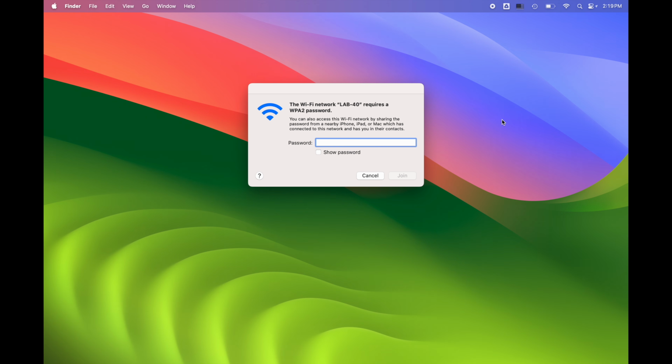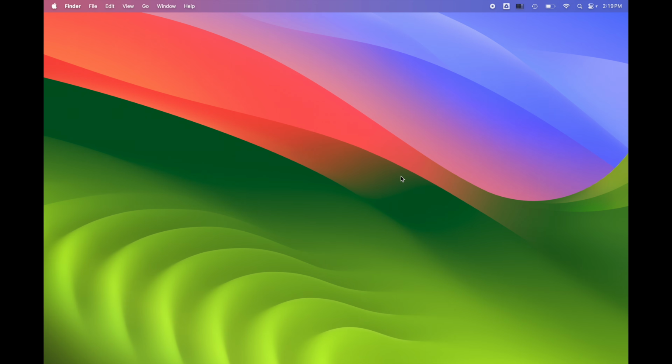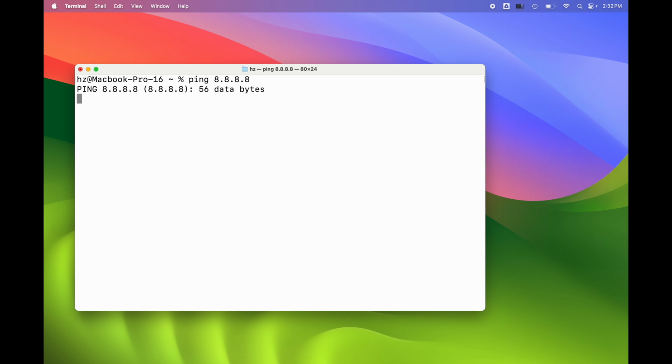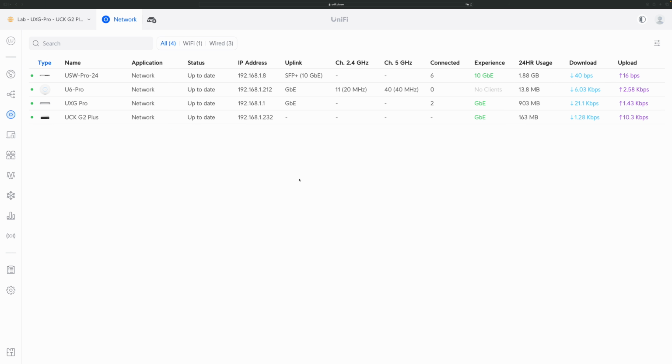I need to input the WPA2 password. Okay, successfully joined. The problem is I cannot access internet. As you can see, I cannot ping the Google address. Now let me start troubleshooting.